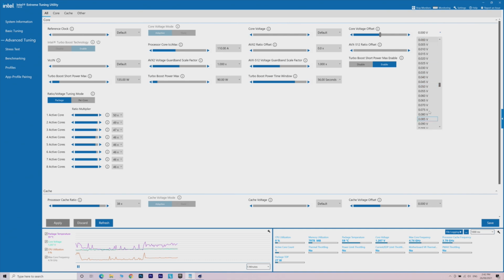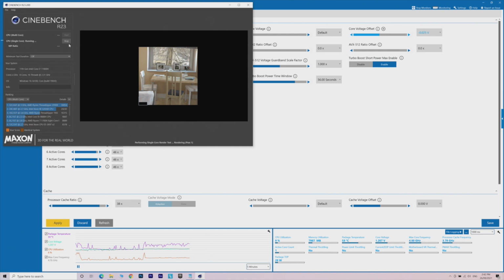Start in small increments. So something like that, start there, minus 25 millivolts, and go from there, test. If it's stable, you're right to go. But anyway, maximum performance you get here.